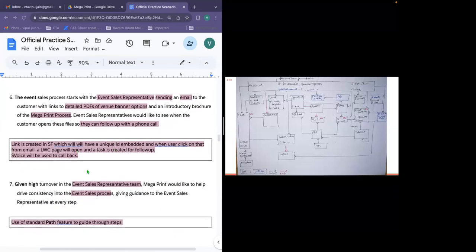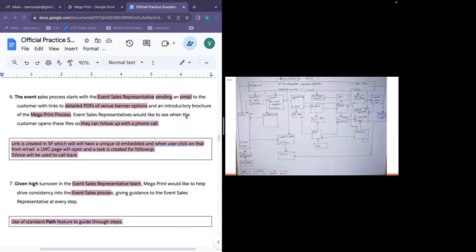Next, the event sales process starts with the event sales representative sending an email. So I am going to create an email from Salesforce itself, and that document will be created using a detailed PDF of the venue banner options, which is going to be captured using the information from the CAD system. That's where the use of Xfiles Pro will come into the picture, so that those images can be fetched.